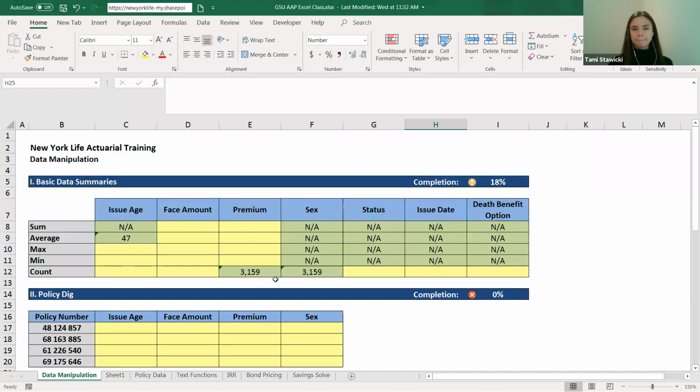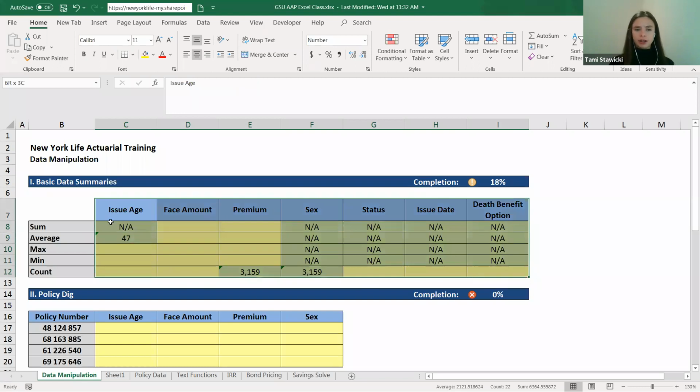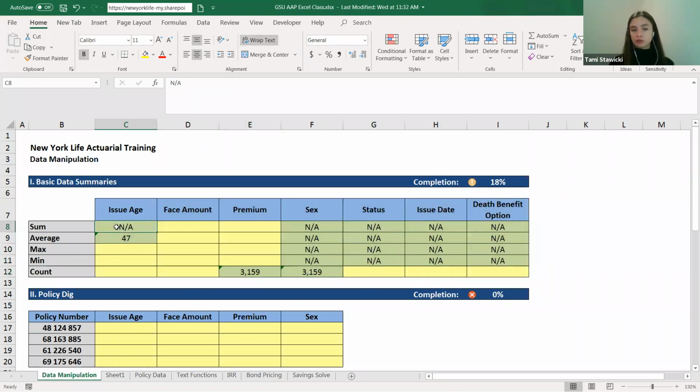So sometimes, as part of your internship, you'll have maybe a table like this where all of your formulas are referencing different workbooks. So say I had my issue ages in workbook A, I have face amounts in workbook B, premium in workbook C, a bunch of different links. Excel is very cool like that: I can reference something in another workbook, and it will know what to read.